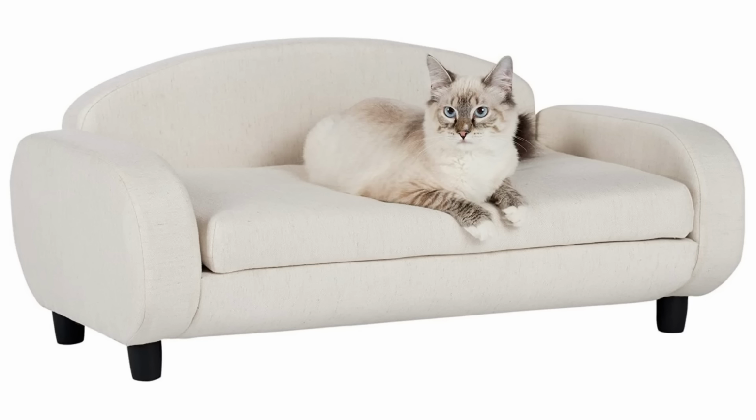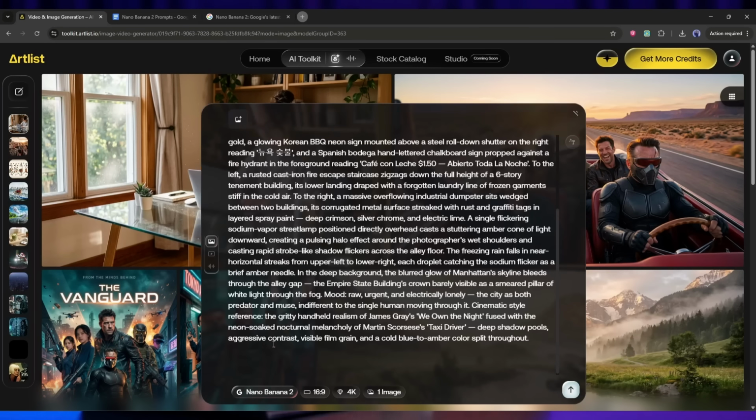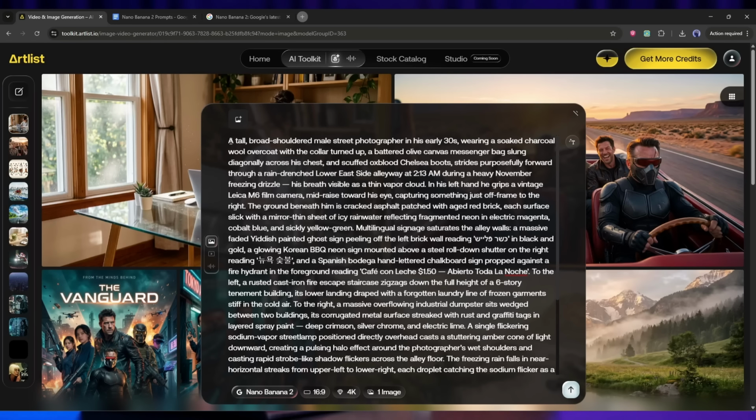Now let's talk about something that separates the good models from the great ones. Complex instruction following. A lot of image generators are great at simple prompts. A cat on a sofa. Cool. But the moment you start layering in specific details, spatial relationships, lighting conditions, mood, style, and composition, all at once, most models start falling apart. They'll get some of it right and completely ignore the rest. Let me give Nano Banana 2 a genuinely complex prompt and see how it handles it.